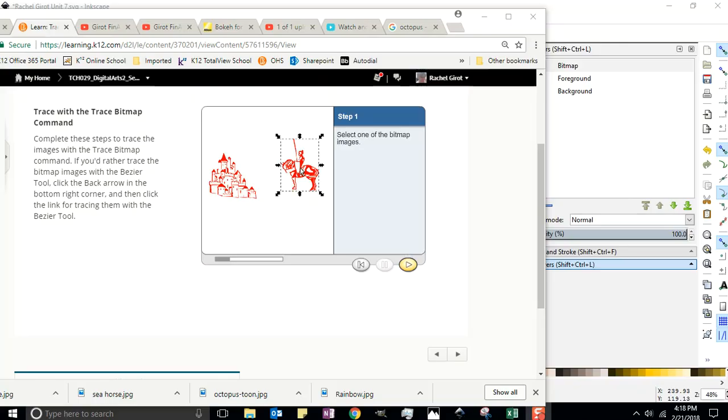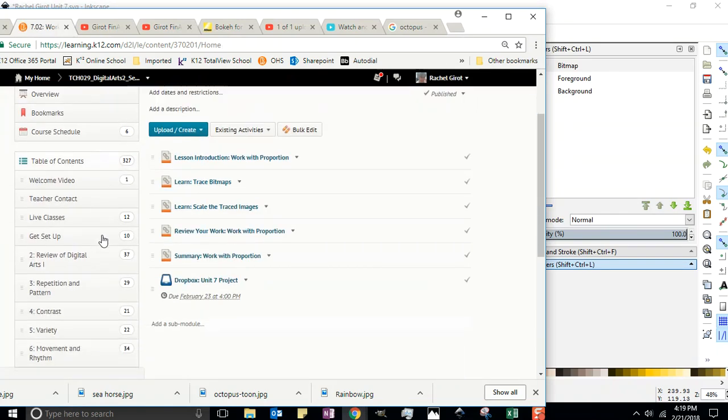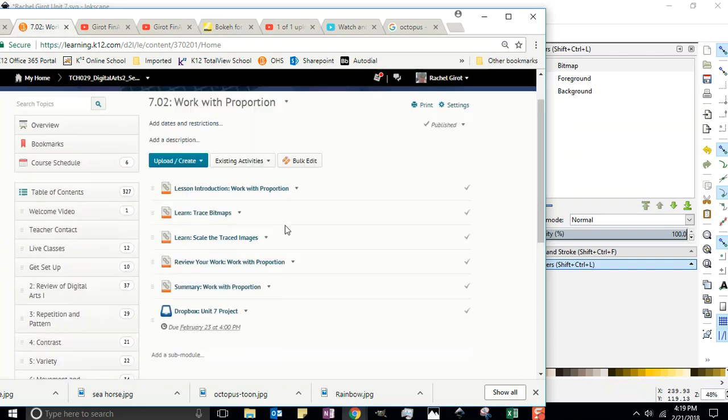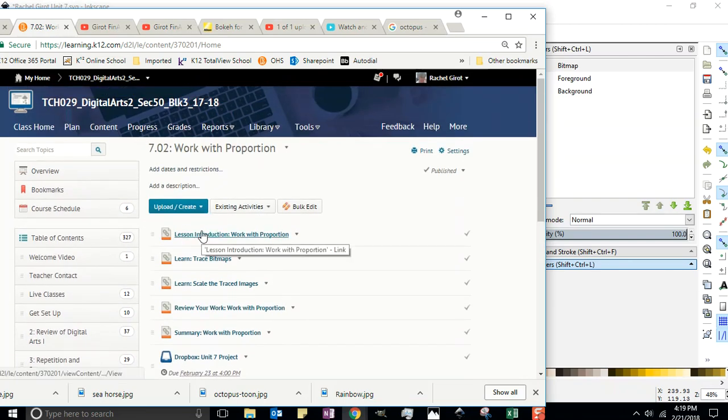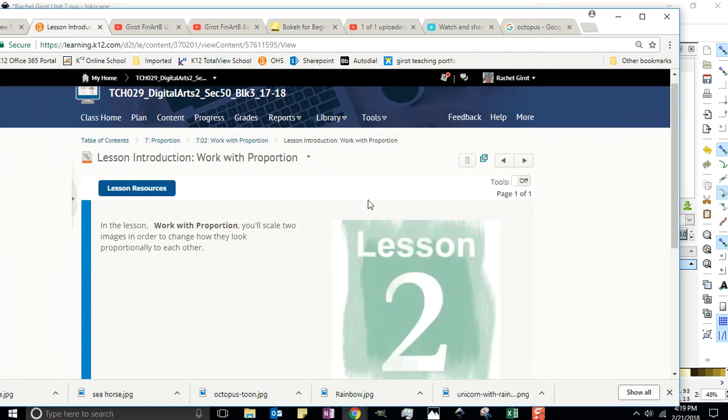We need to work on Project 7. So where do you find Project 7? You go into the content of your digital arts class, and you're going to scroll down in the content and look for 7.02, Work with Proportion. So click on that, Lesson Introduction, and start reading.